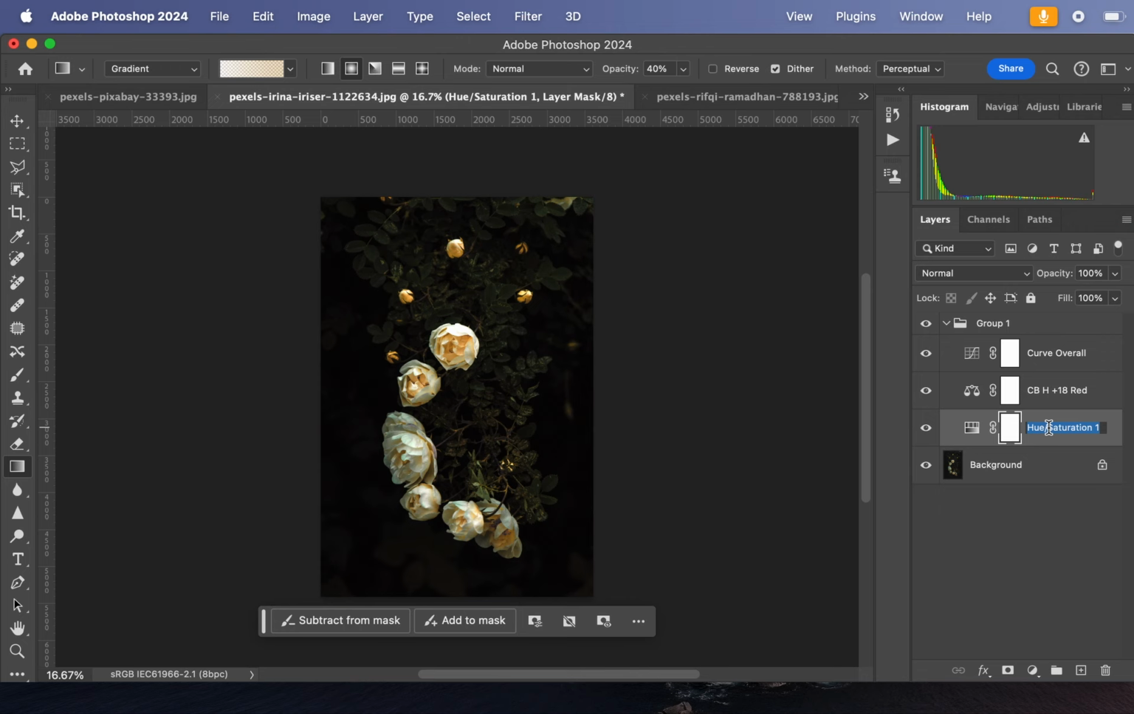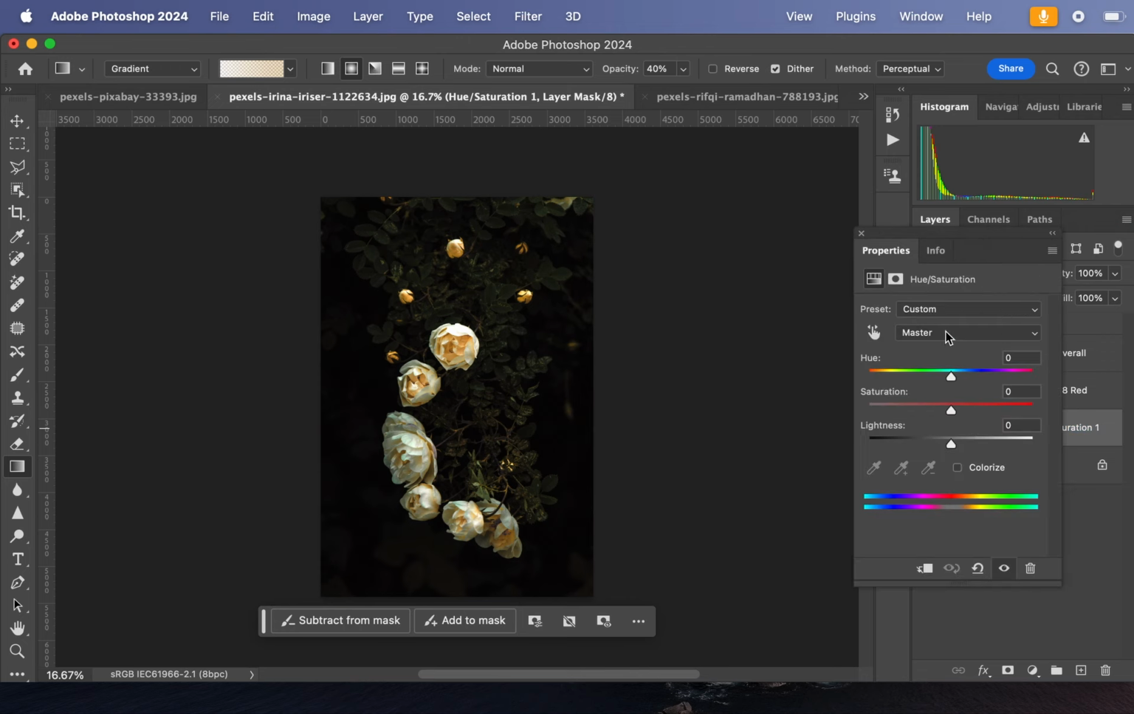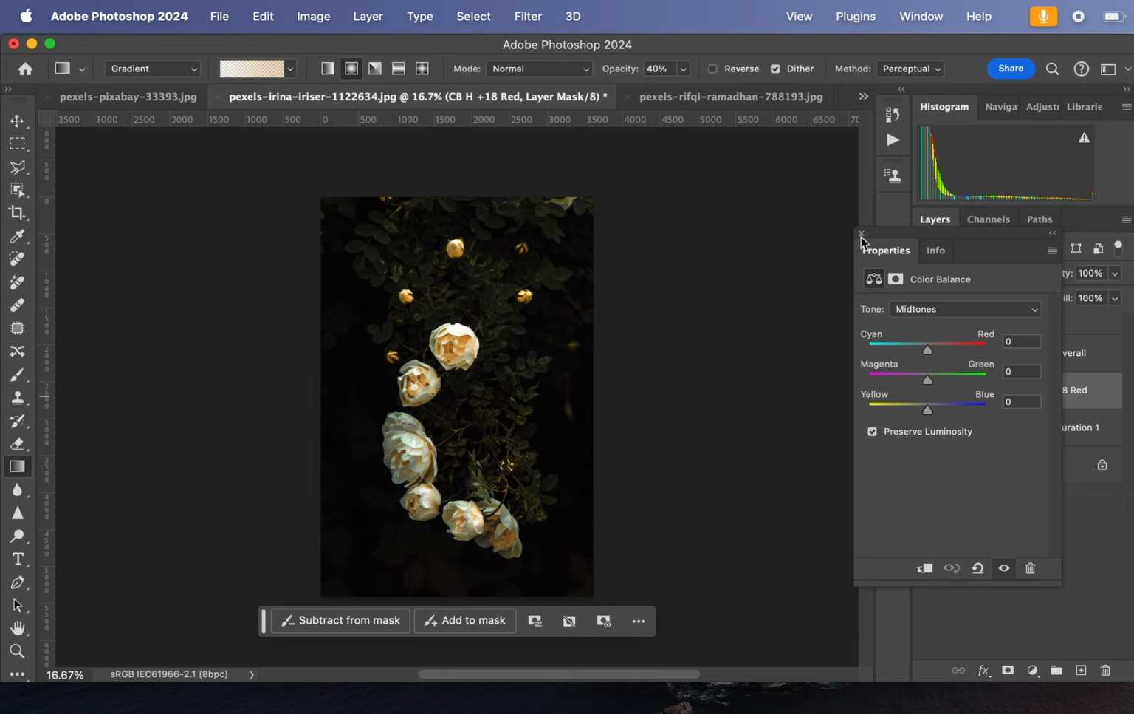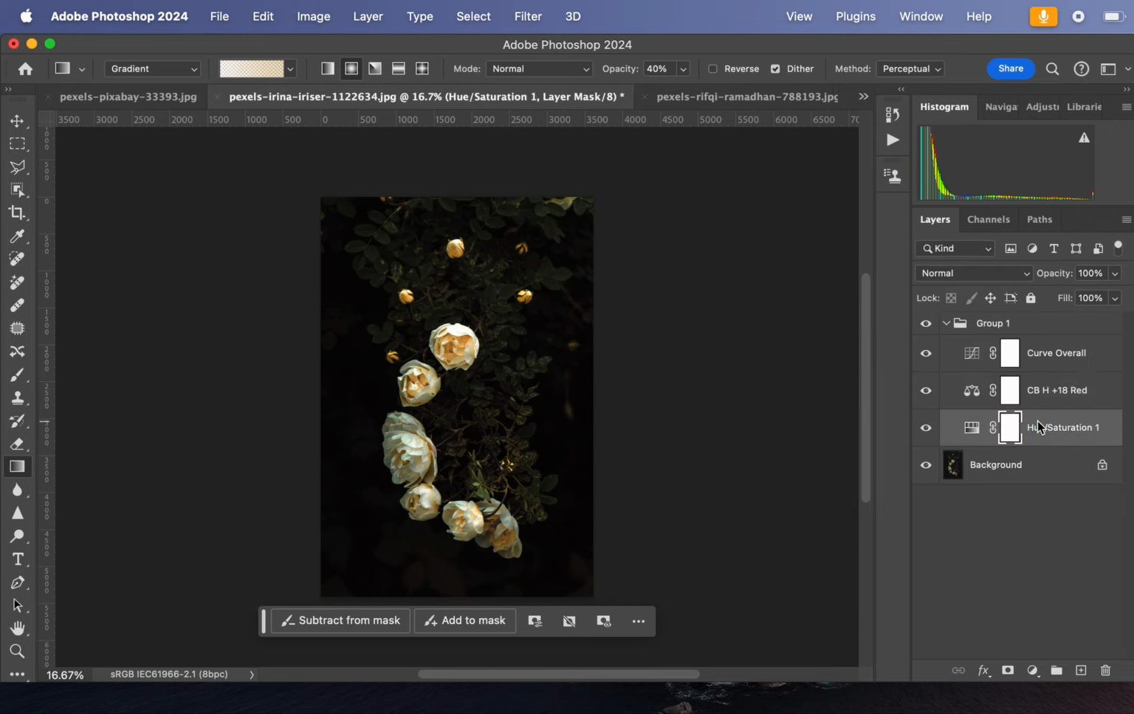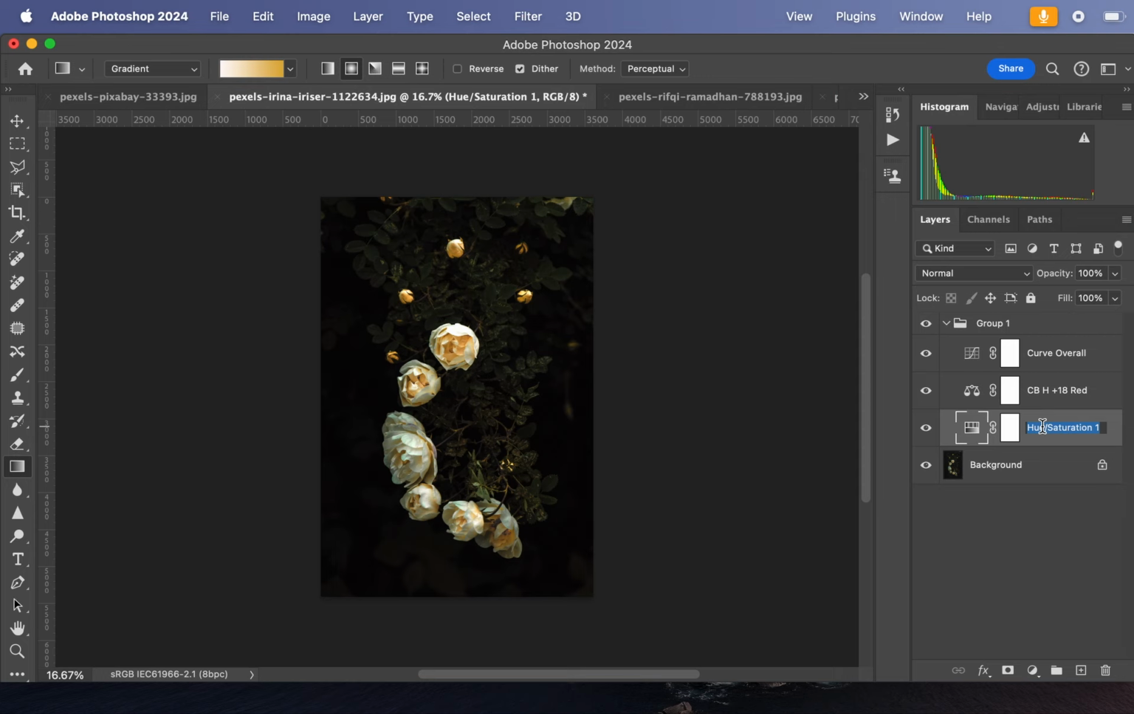And then the hue saturation, let's recall what we did. I think we removed the red. Yeah, we removed the red 100%. So let's write that here, hue and saturation 100%. So negative 100 red. Okay, and that works only because there's no red in the photos.